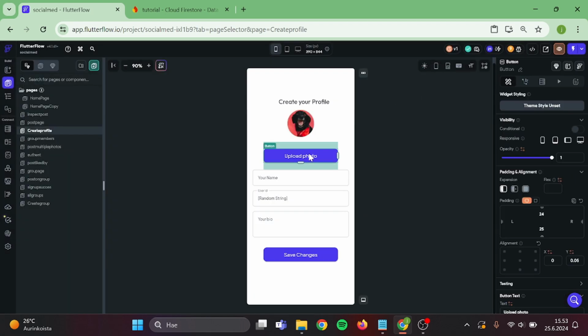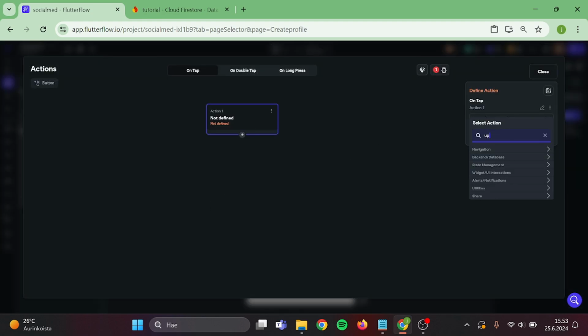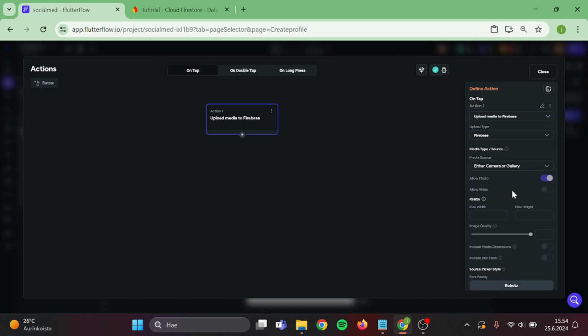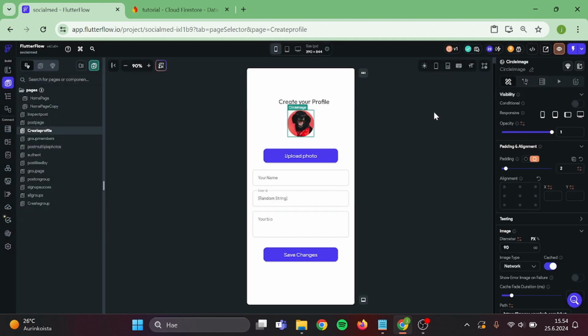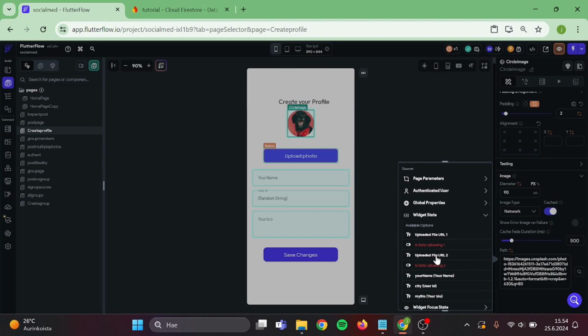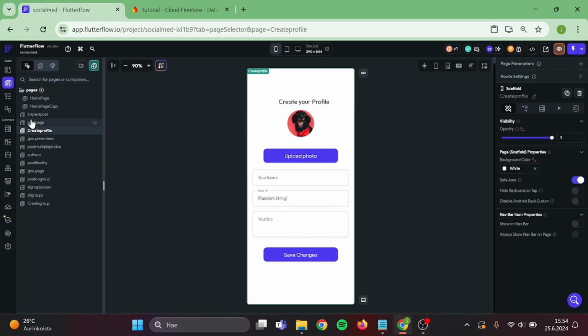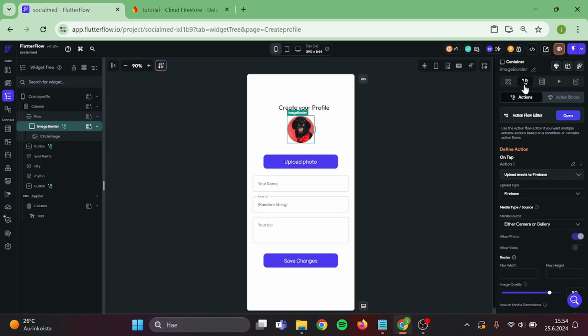Then go to our upload photo button. Add an action to it. Upload save media. Type will be Firebase. And close this. Then go to our image. Click value. Widget state. And uploaded file URL. And I am going to delete this upload data action that was on this page already.